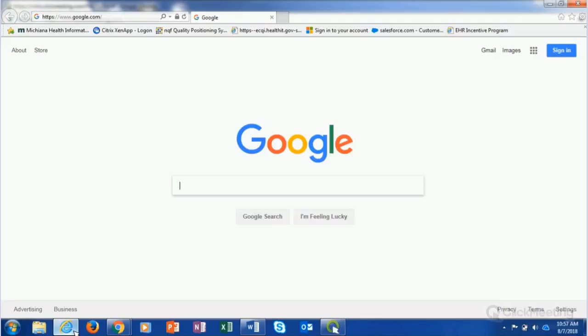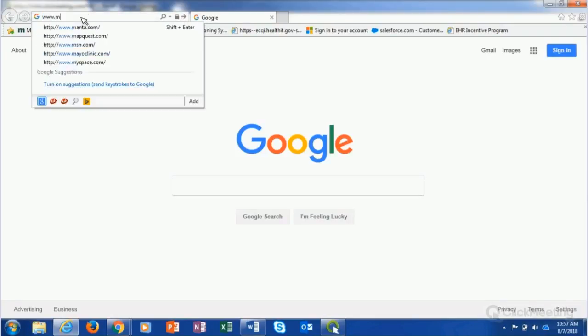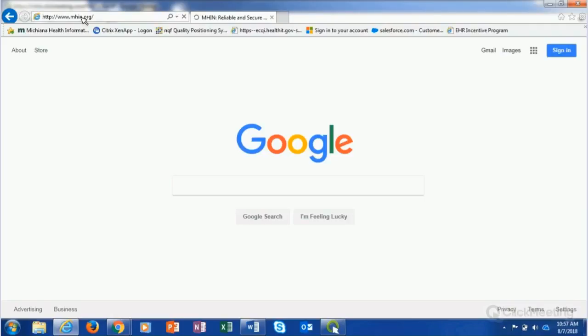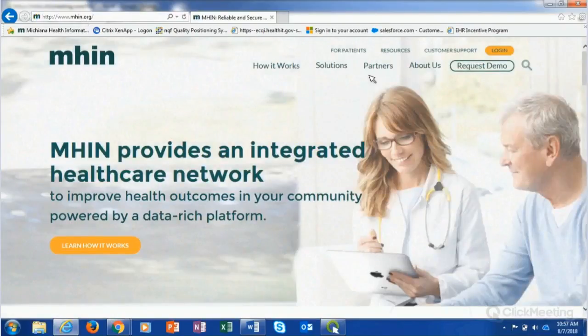From your internet browser, enter www.mhin.org to launch the MHIN web page. From the home page, select the gold login button in the upper right-hand corner. This will redirect you to a secure application portal page where you can enter the MHIN website credentials provided to you by your security officer or supervisor.